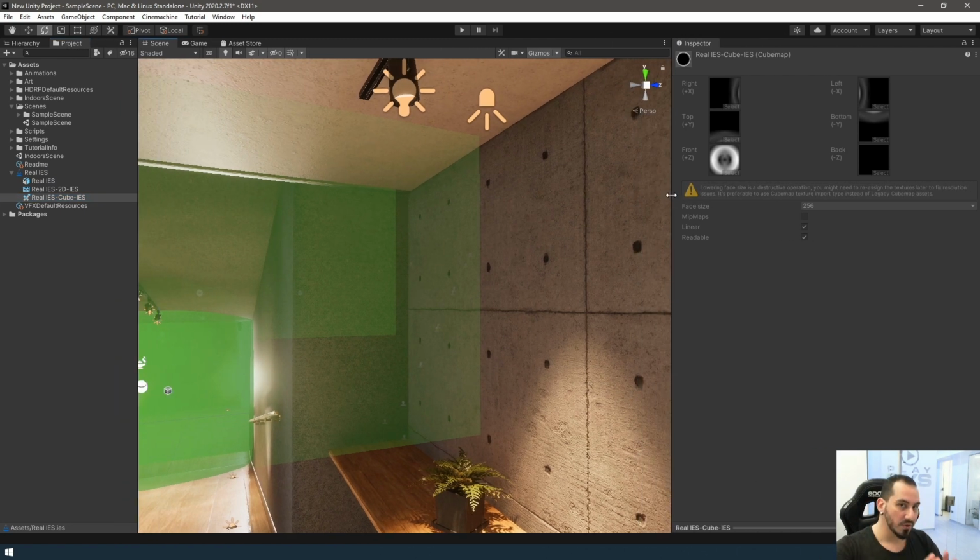So thank you, Unity, for creating this part, because it was part of the plan in the development of Real IES to create an automatic cube map extractor. Thank you, really, because now the IES file made by Real IES can be used inside Unity without having to create the toolset for unpacking them into a cube map.